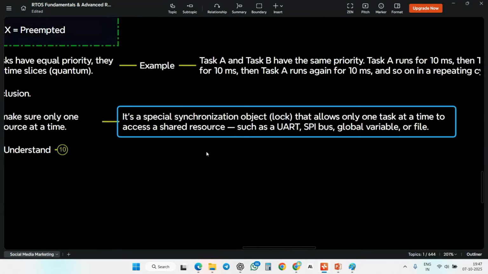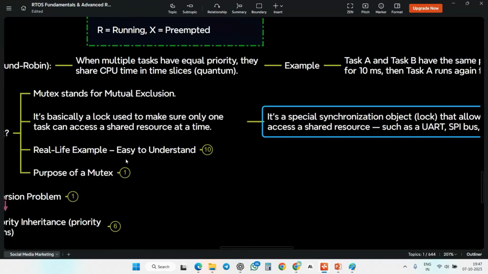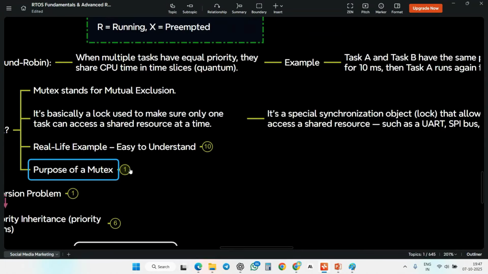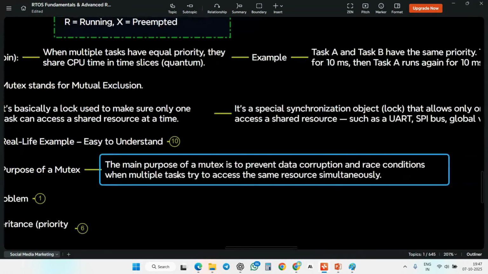So this is the thing, guys, you can understand this concept. Especially it is in synchronization. Only one task at a time can access the resources, and that is resource sharing. Then we go with a real-time example. The main purpose is to prevent data corruption and race conditions. When multiple tasks try to access the same resources simultaneously, data corruption happens, right? So to avoid this, we introduce the mutex.